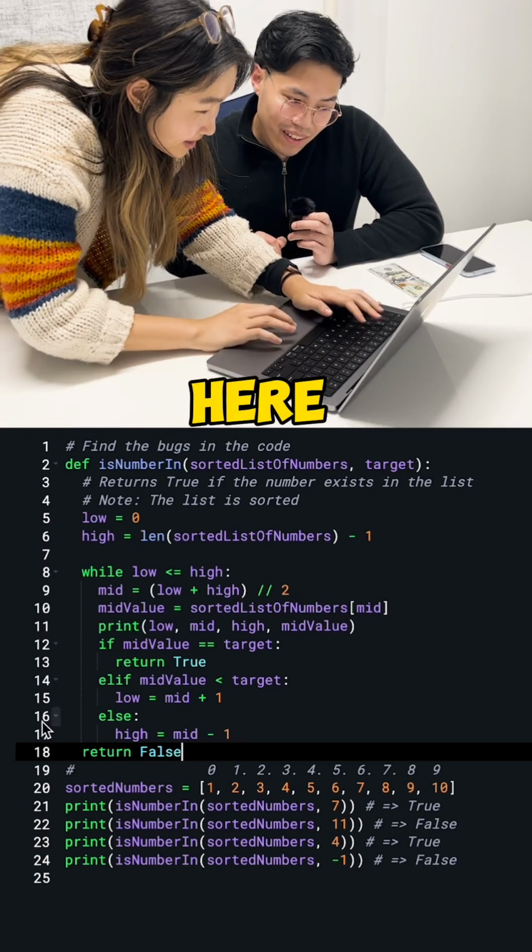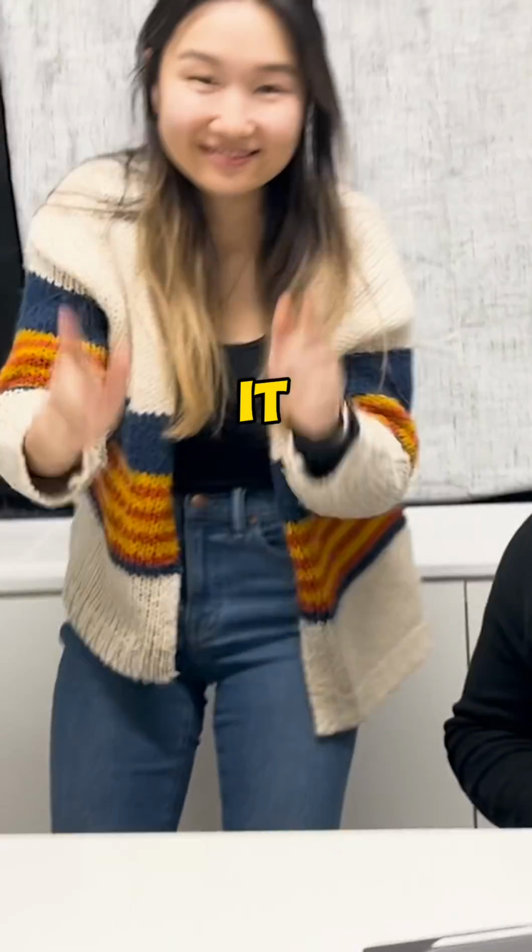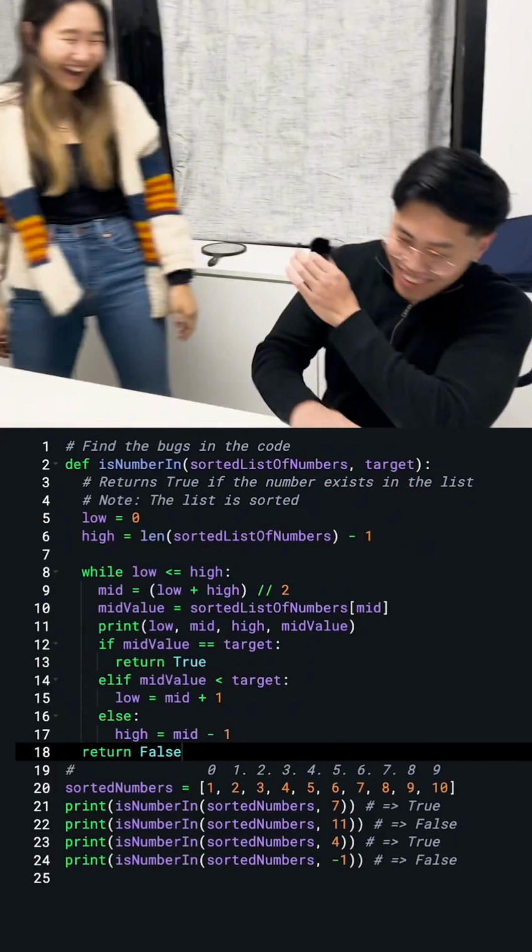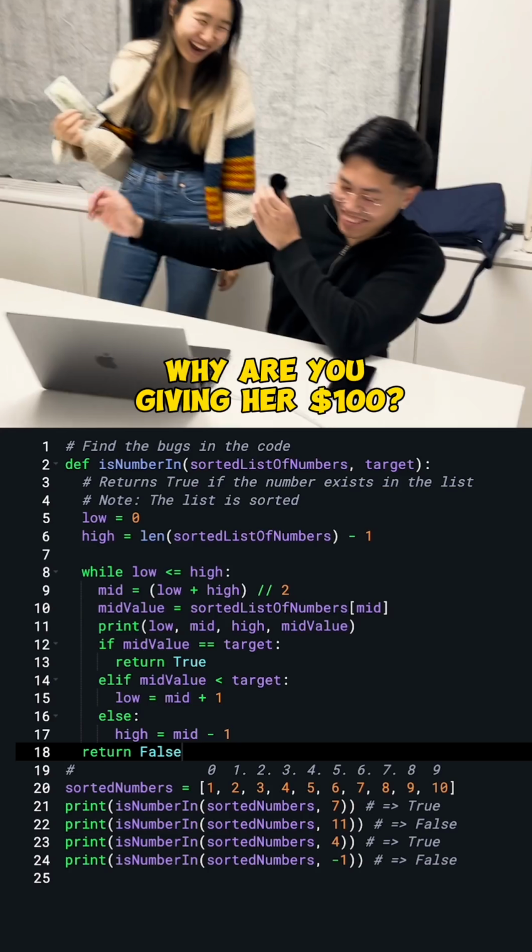A few moments later. We just need to return false here. Okay, that's all of it. Nah, I can't code.